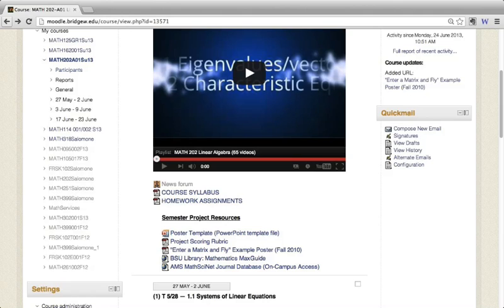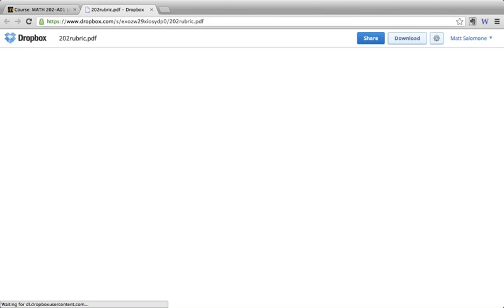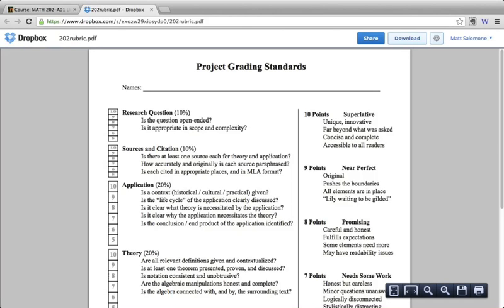This project scoring rubric will give you a sense of the different things that I'm looking for in your poster. A portion of your grade regards the research question. Is it appropriate in scope? Is it an open-ended question? How well posed and understandable is the question that you were researching?